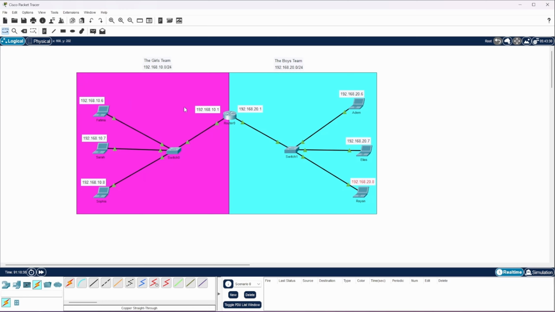But now, the other question is, can Fatima talk to Adam? Can she now? Yes or no? You get 3 seconds. 3, 2, 1. No, she still can't. Why not? Because we didn't configure our default gateway in our end devices.